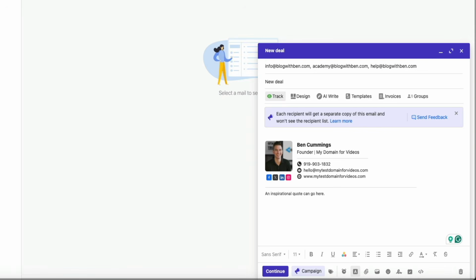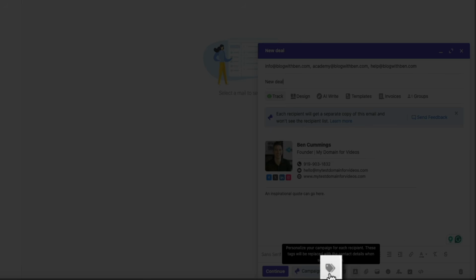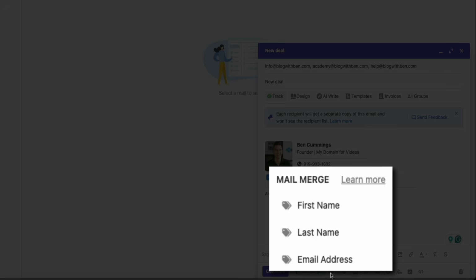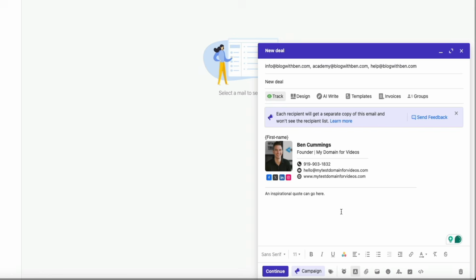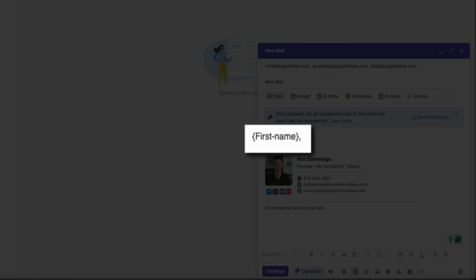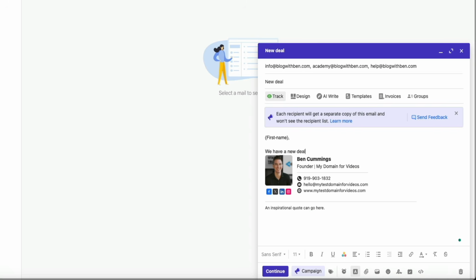Beneath the email editor, you'll notice a small tag icon. Clicking this gives you access to mail merge tags, which allow you to automatically personalize each message. For example, clicking first name will insert a placeholder into your message, and when the campaign is sent, Neo will automatically replace the placeholder with each recipient's actual first name based on your contact details, making your message more personal and significantly improving open rates and reply rates.